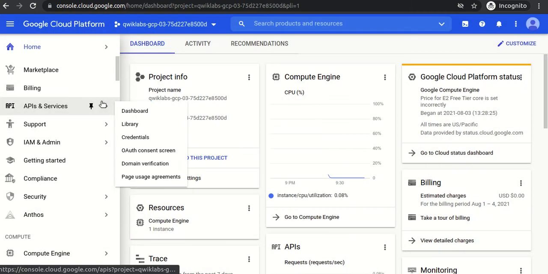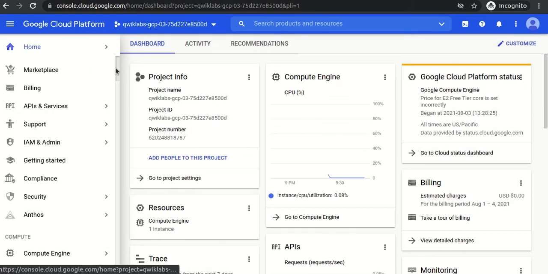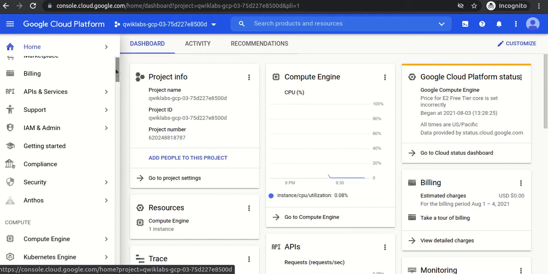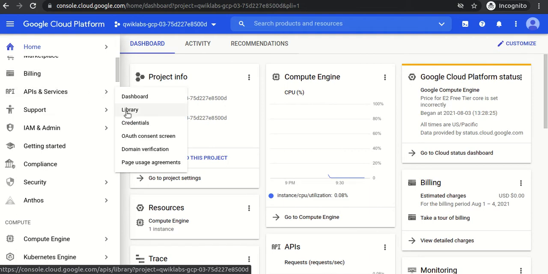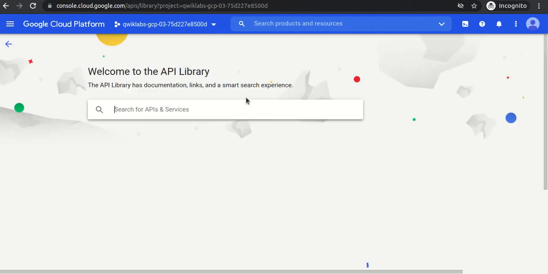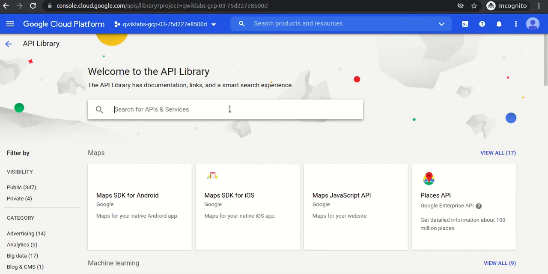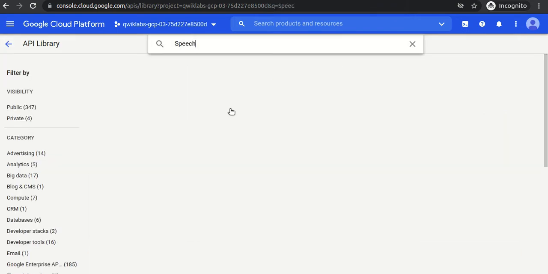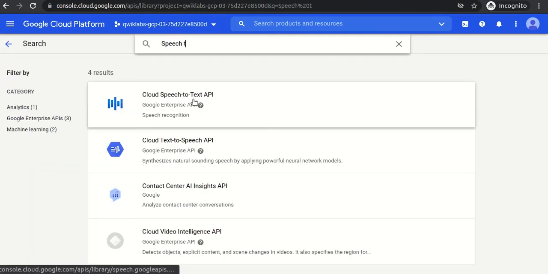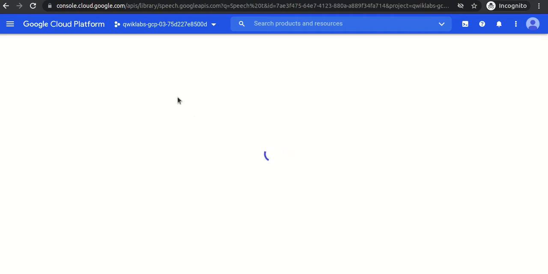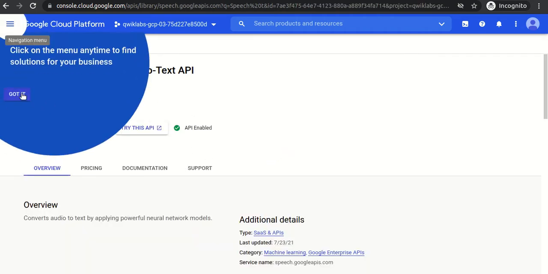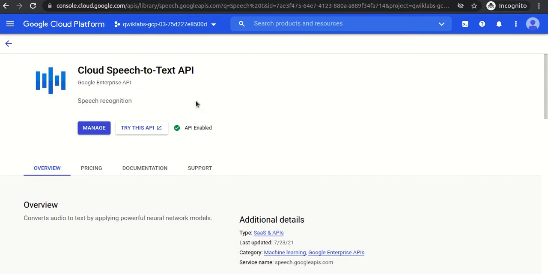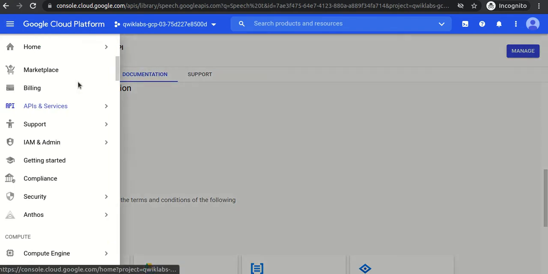So first let me check whether the particular API is enabled or not. Go to APIs and Services, then Library. Let me search for the Cloud Speech-to-Text API. So the API is already enabled for us, right? So the API is already enabled.